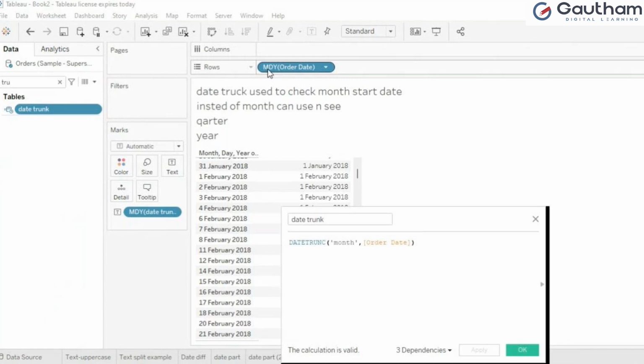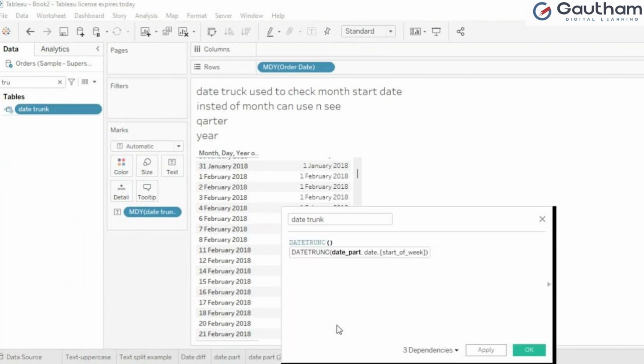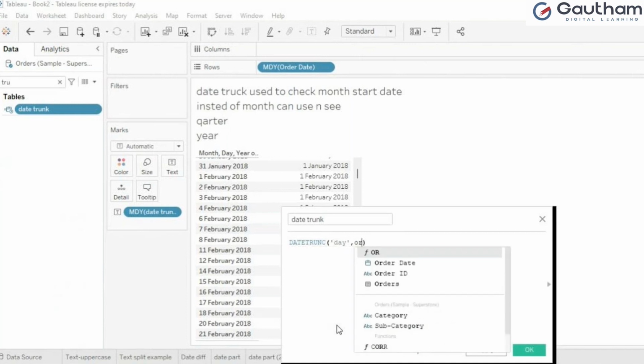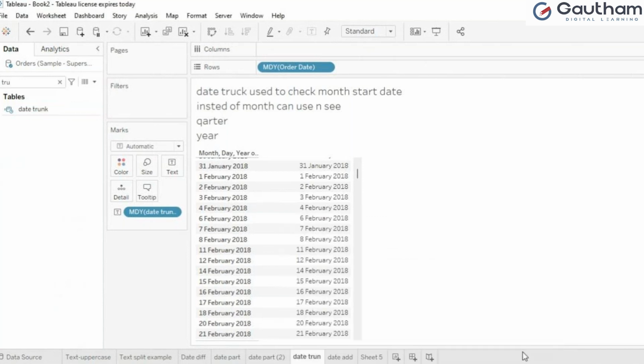So here I am creating a date trunk, date turn, or anything can be called date trunk. So what you have to give? Date. Just give DA and search here where it is. And here again I'm concentrating on day in order date. Let's create this. Three dependencies are there, it seems, for this. Three times I have used. And again, you just bring it to the text and observe.